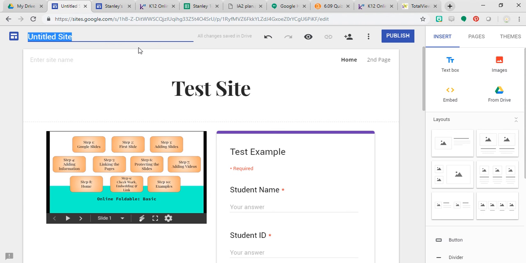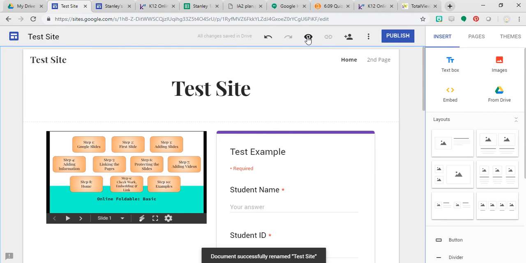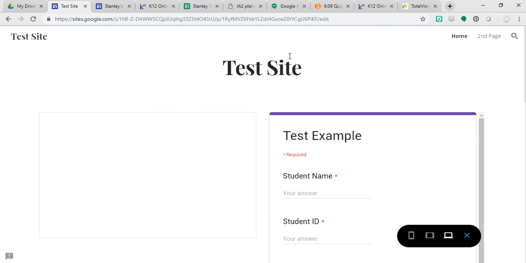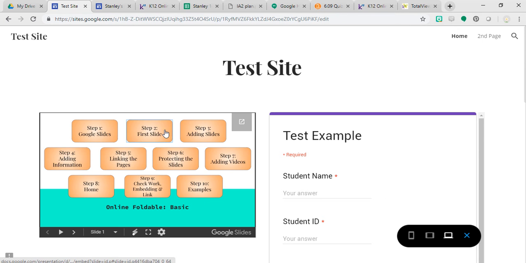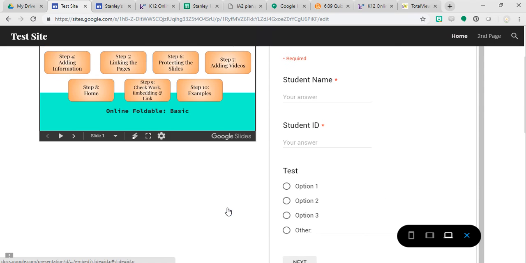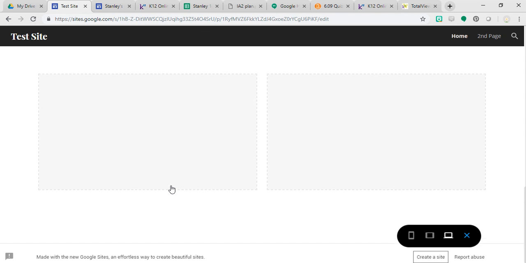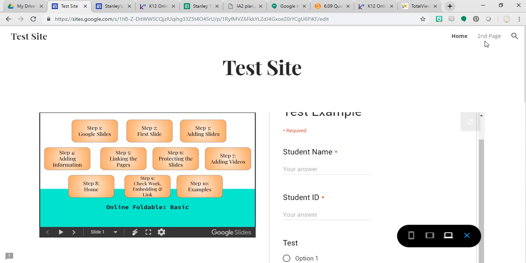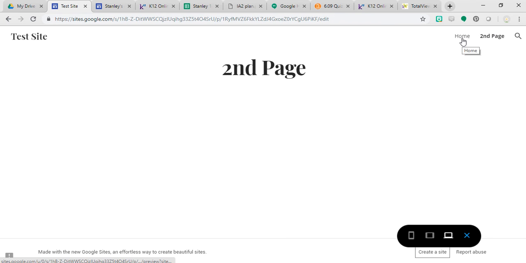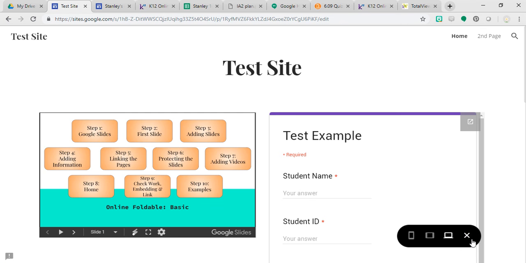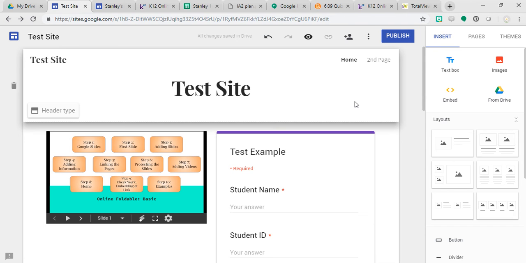Once you have your page laid out the way that you want, you can go ahead and give your Google site a name. So I'll just keep it as test site for the sake of this. You can preview your site to make sure that everything works the way that you want. So here I can see I've got my Google Slides up and running, my form, my YouTube video is there, and then I didn't really put in any other content. I did make that second page. So this is nice that you can preview it before you publish your page and kind of test it out.